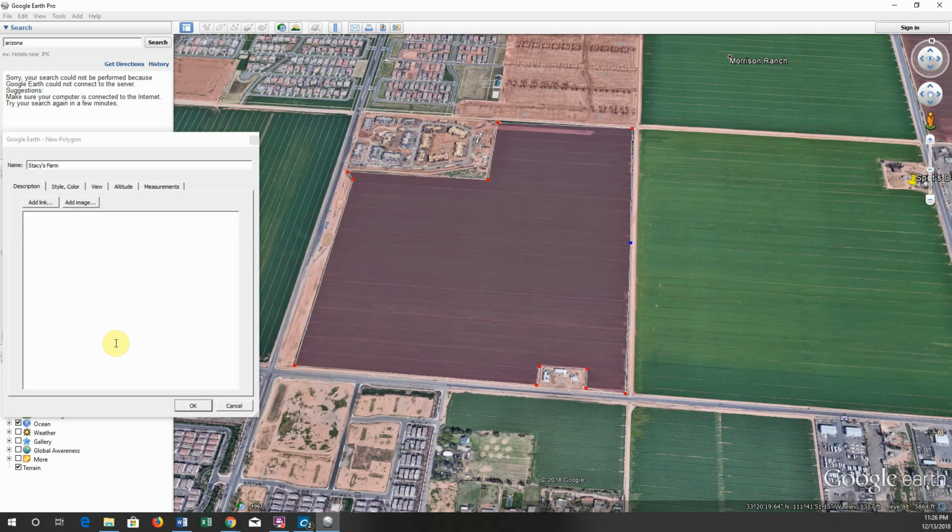Once you're happy, stop clicking left click, because each time you do a left click, it'll add a point. And you can add your description. Stacy, or the farm product, alfalfa, last checked October 2016 or 2017, and you can include all that information that you included in the other one.